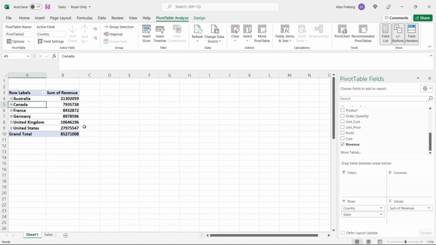Now, over here, this is not the most pretty. It just says sum of revenue, and then it has some numbers. Not the most pretty thing I've ever seen.